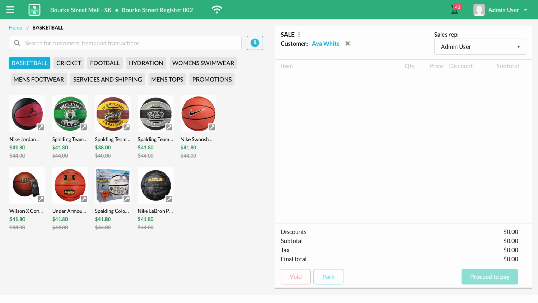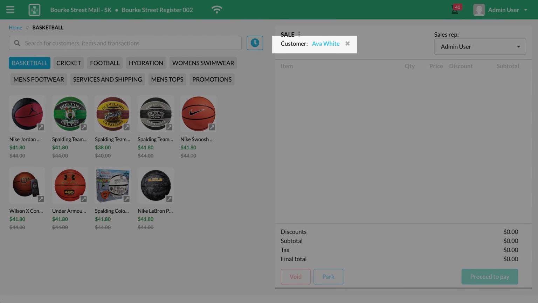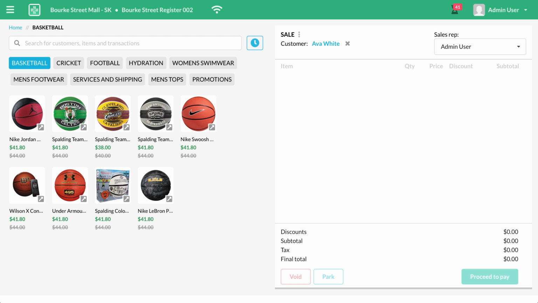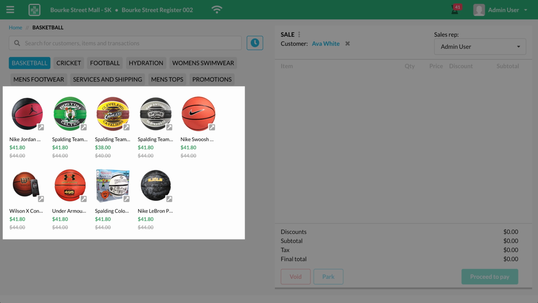In this video, I'll show you how you can use price levels to affect customer prices. So the first thing you have to make sure is to add a customer to the cart. Price levels, which can be assigned to customer groups, dictate the item price. Ava here has a VIP loyalty level, which means she gets a discounted price for the items.